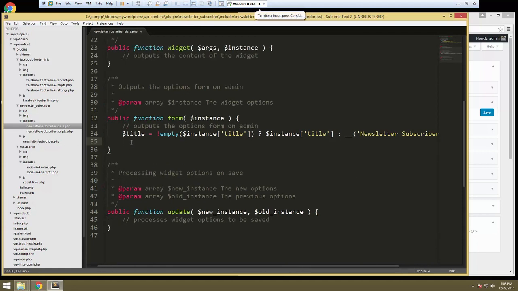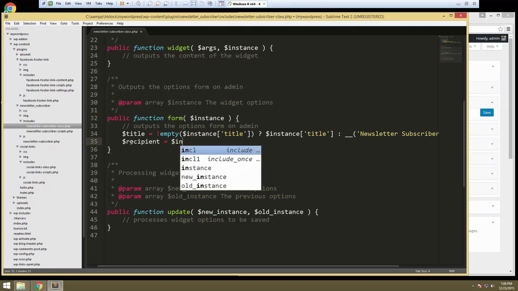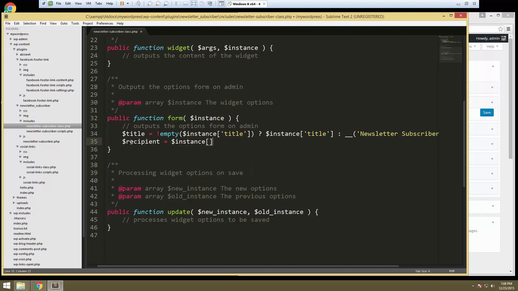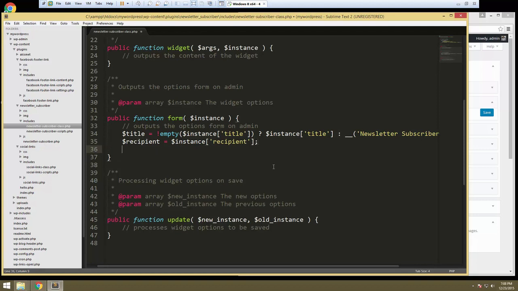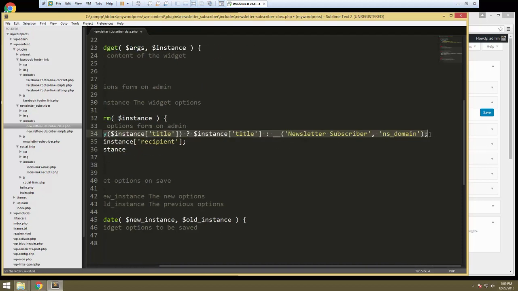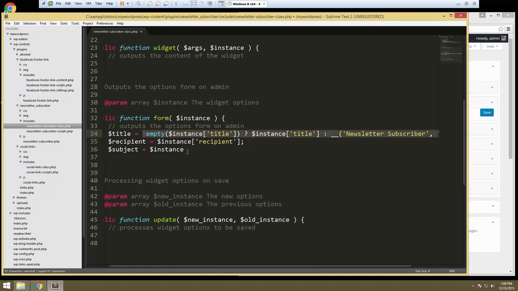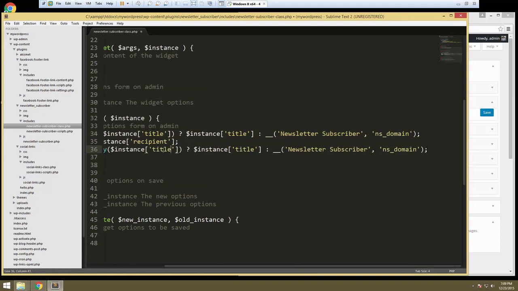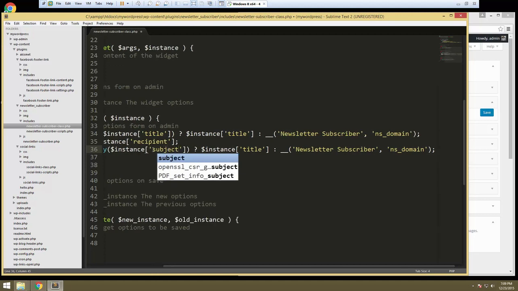Now for the recipient, let's create that, and I'm going to set that to instance recipient. Notice I'm not going to include a default value for this. I just want it to be blank. Same thing with the subject. So subject instance. Actually, you know what? Let's do a default value for the subject. We'll just say new subscriber or something like that. So let's just paste that. All right, and then we'll just place that.